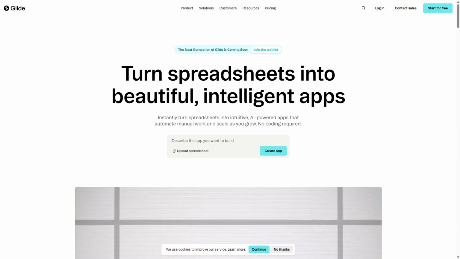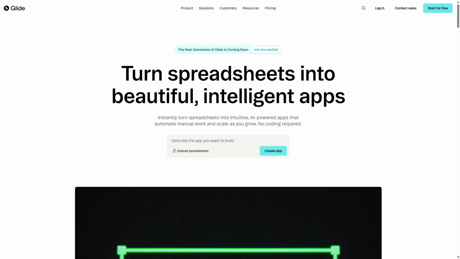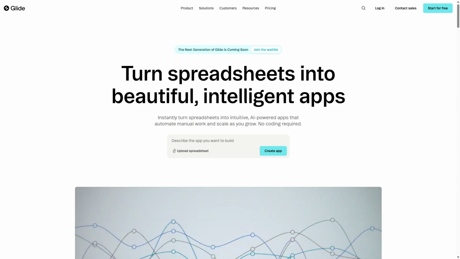The core difference lies in customization depth. Bubble offers advanced flexibility and logic, while Glide focuses on simplicity and speed, using spreadsheets as a backend.